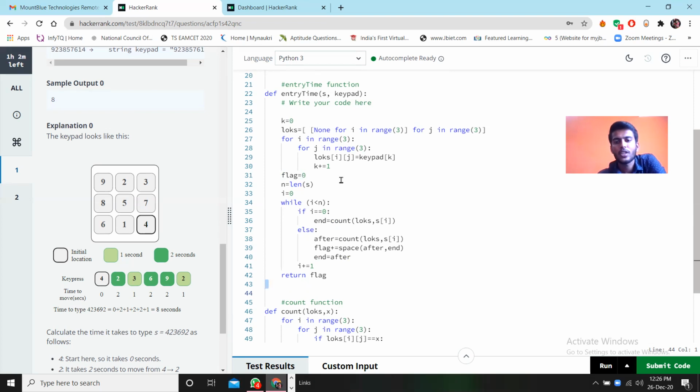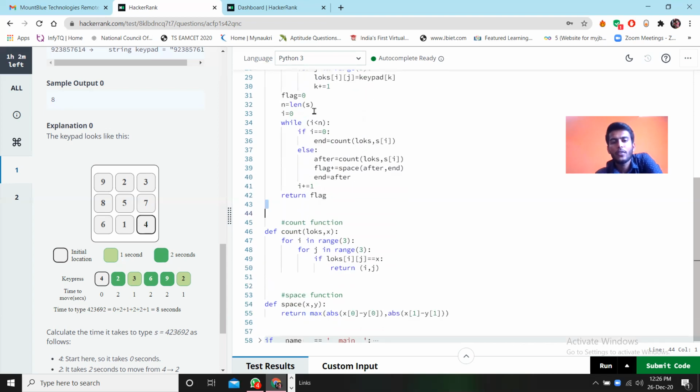Next, coming to the other location, it will add and it will store. Now we have a string. We will find the length of the string and it will be stored in a variable. I have taken n, and then another variable, i equal to 0. Initially I have given the i value as 0.